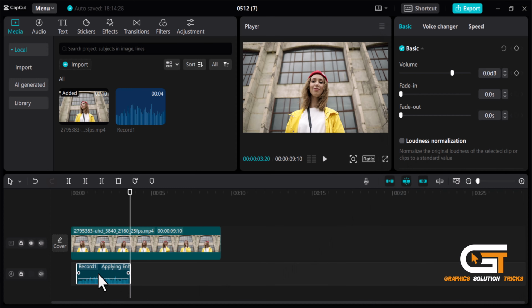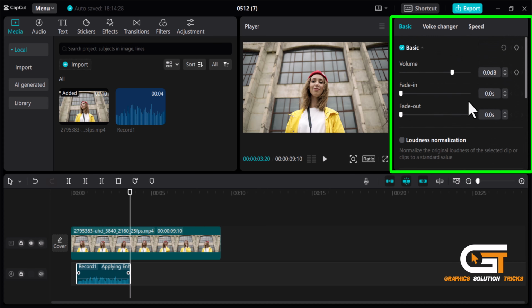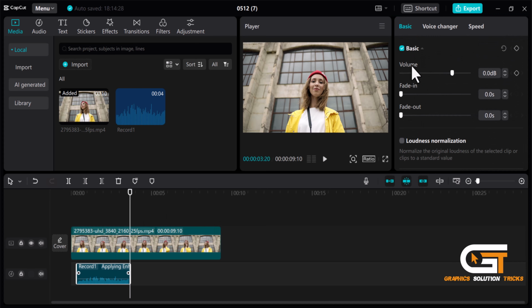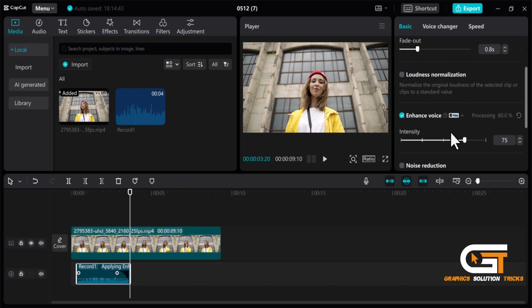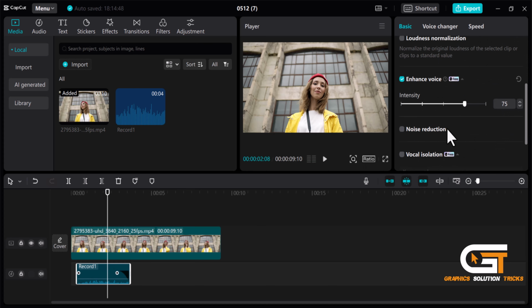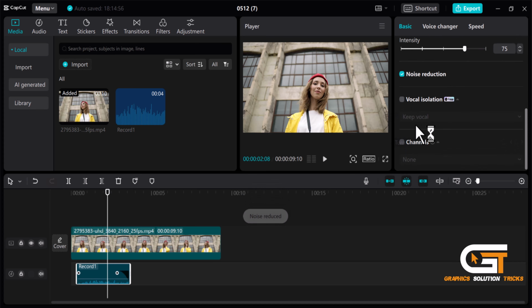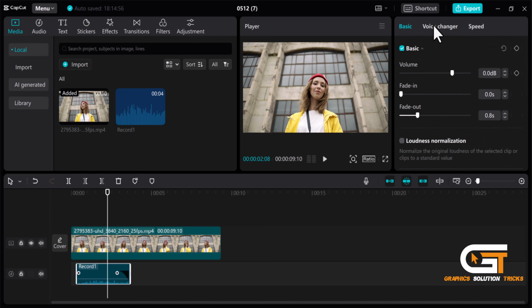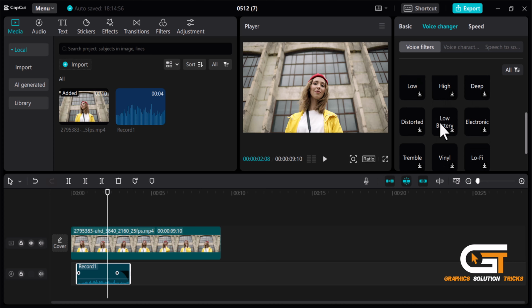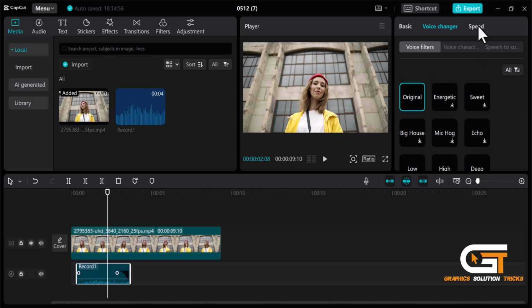After record, click on the audio. And from here, you can do some basic adjustments. You can also reduce your noise by click on this. You can also change your voice and voice speed.